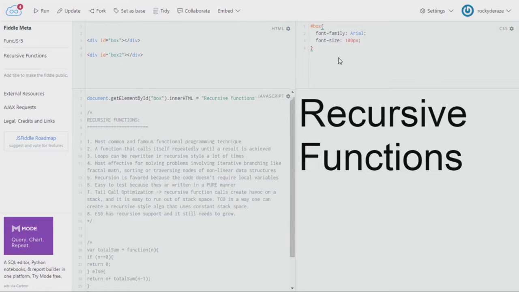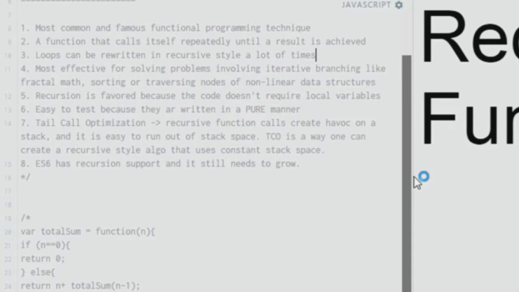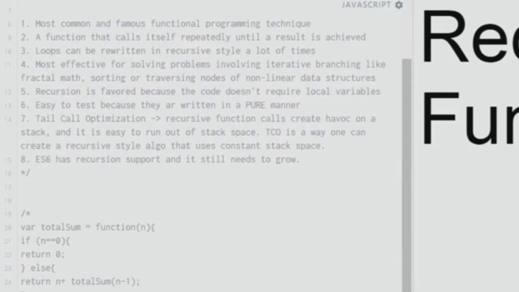So let's get started. What are recursive functions? Recursive functions are very common and famous. They form a part of the most famous functional programming techniques. A recursive function, in short, is nothing but a function that calls itself repeatedly until a result is achieved. You might generally hear people say that programs run into infinite loops. One major reason for that might be that the recursive function was not given an end case. I'll explain what that is in the example given below. I'll highlight it as of now.